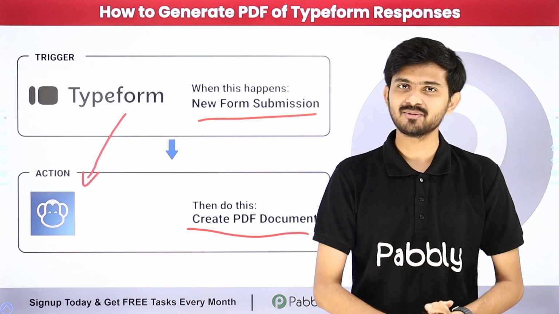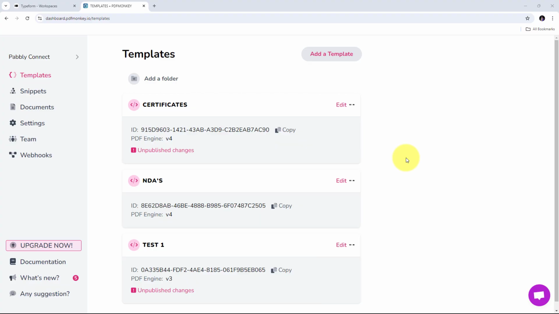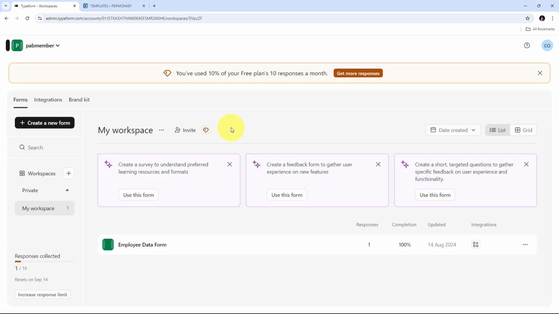For that, let me take you to my computer screen. I hope you can all see my computer screen, and today we are going to see how we can generate PDF of Typeform responses. So in this video we will explore how to automate the creation of non-disclosure agreements or PDF documents for newly joined employees using Typeform and PDFMonkey.